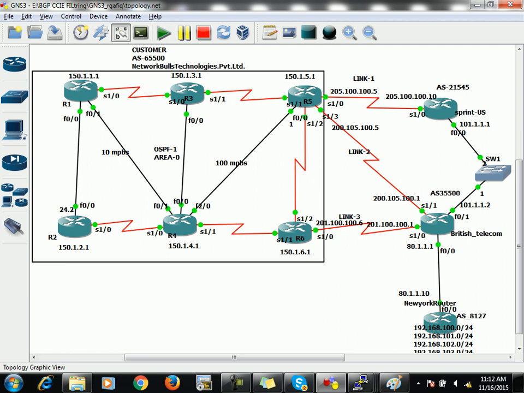Because there is a simple rule: if I am receiving any prefix from one neighbor, I will advertise it towards all other neighbors. Of course, R2 will be receiving from R5 as well as from R6, but it will receive prefixes with higher local preference from R6. So its preferred exit point will be R6 for all those prefixes.